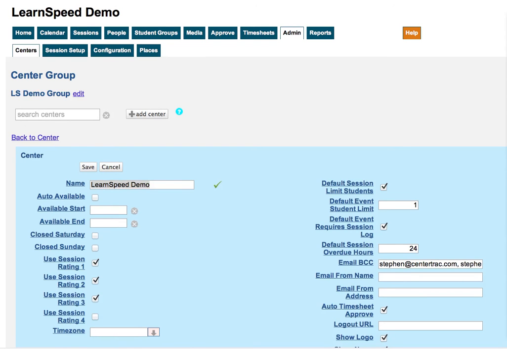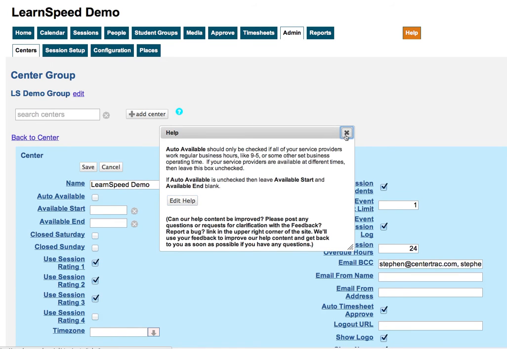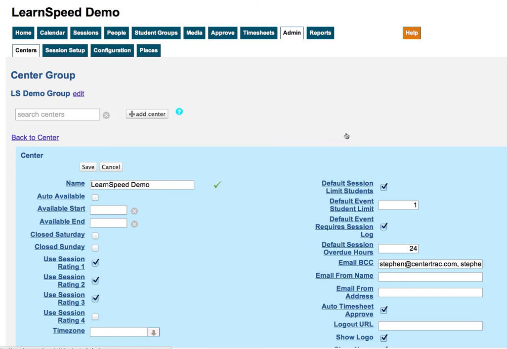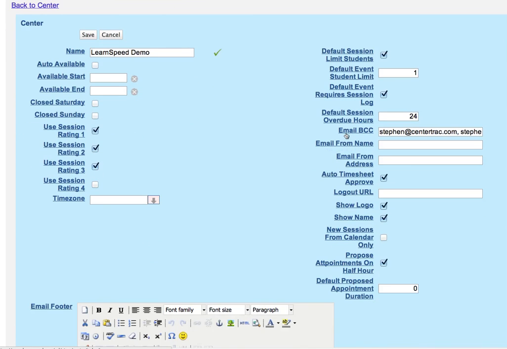There are a large number of settings for you to review. Each have an underlined label. Click on these to get help with that setting. I'll also review each of these settings in this video.